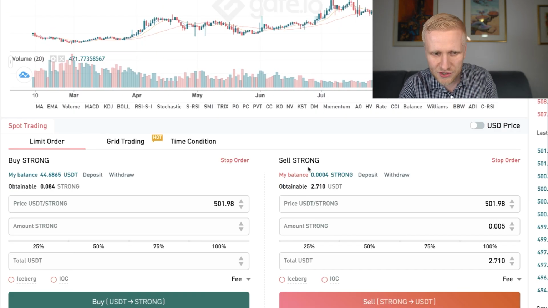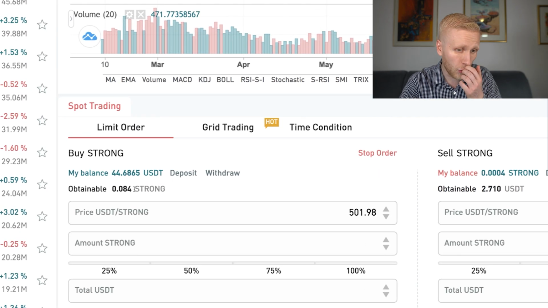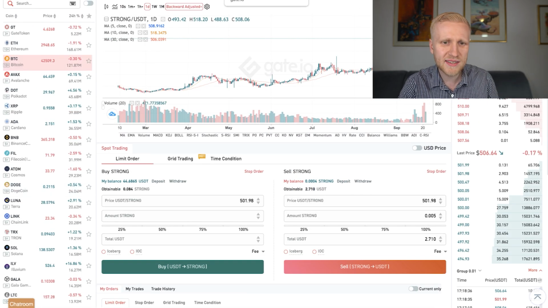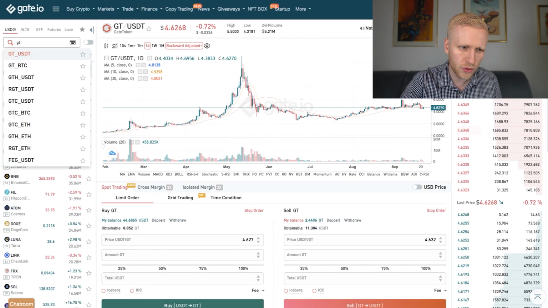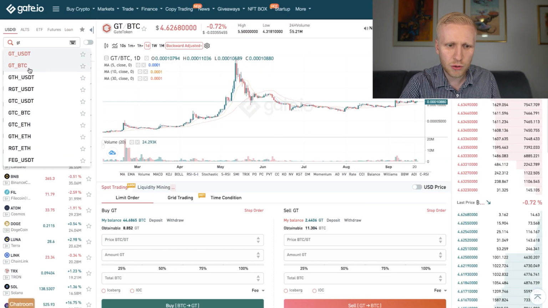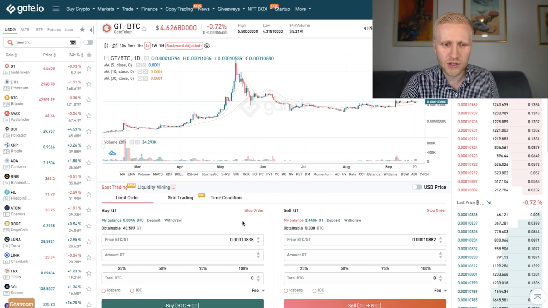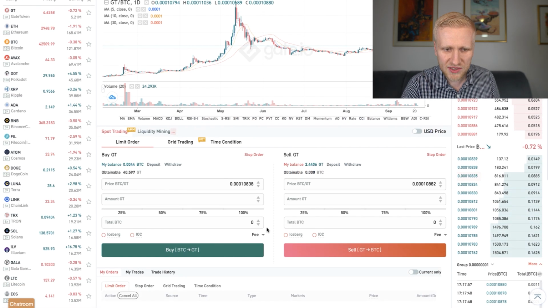As you can see, I'm selling Strong for USDT, not for holding USDT, but so it will be easier to get into Bitcoin. And here's the GT. I could also directly, let me actually show you this. So I can choose here GT to BTC. So now I chose the asset. So I buy Bitcoin directly with my GT token.